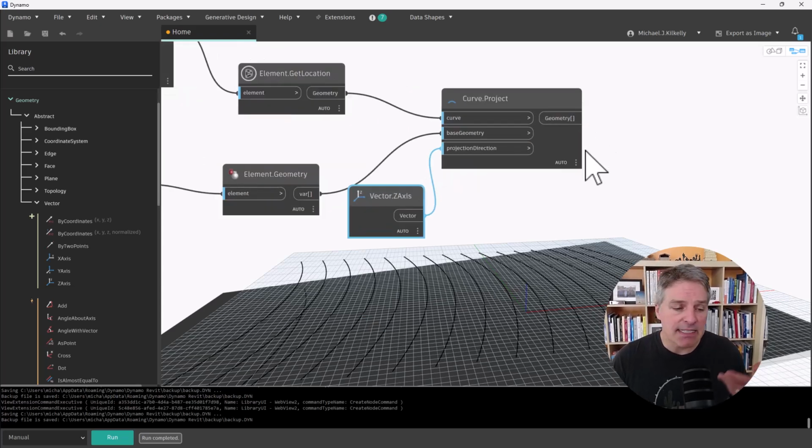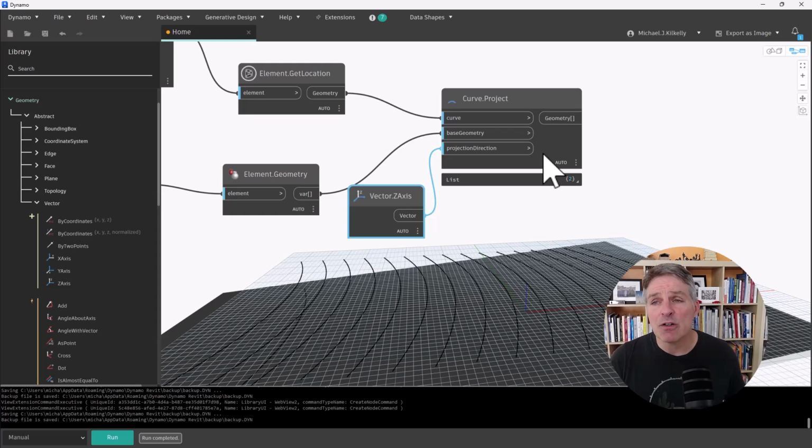Now, lacing is going to determine what a node does when the input lists are of unequal length. So my Element.GetLocation, I have 16 items. Base geometry, I have 1 item, and my vector is 1 item. So Curve.Project is trying to figure out what am I going to do with these different lists? So it's only giving me one of those curves because it thinks I just want one, but in fact I want to get 16 of them.